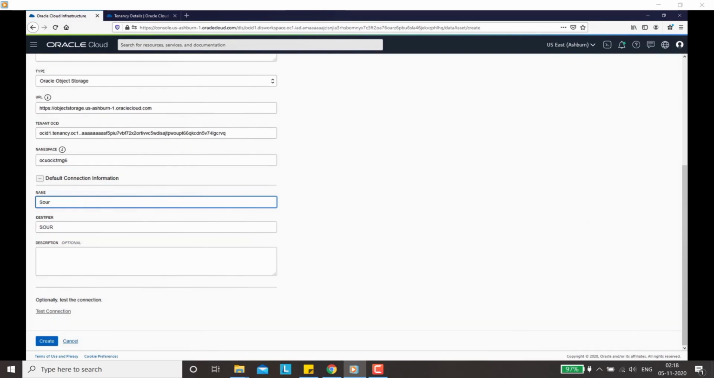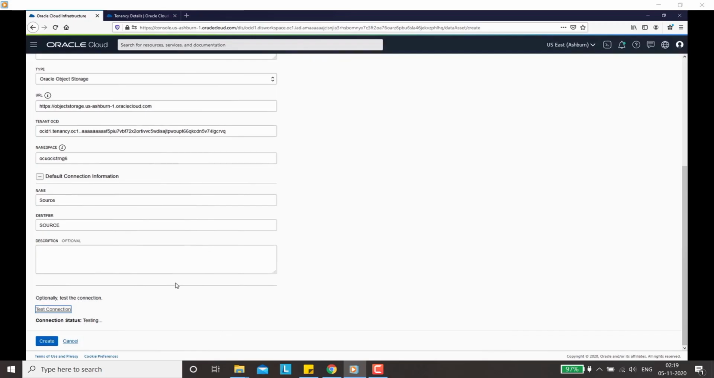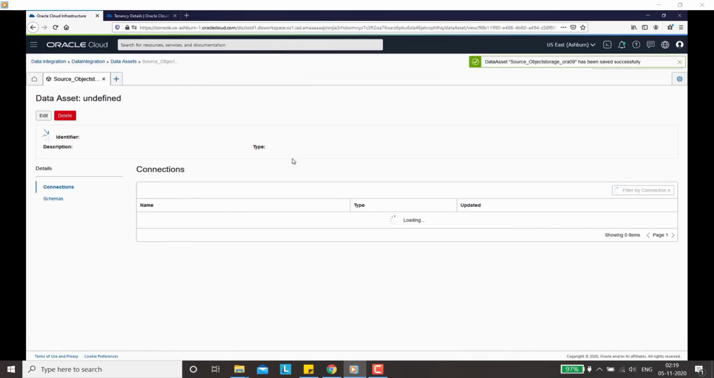Under default connection settings, enter a name and description. Let the name be source. Give an optional description and click Test Connection. A success or failure message appears. So you can see that it is successful. Click Create. The data asset creation message appears as shown here.